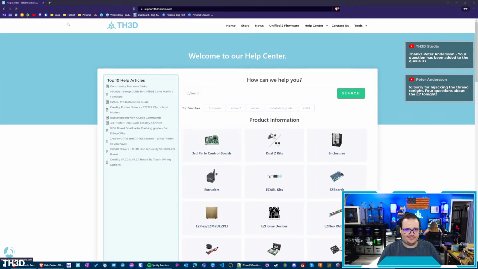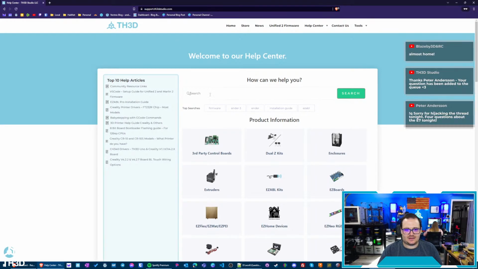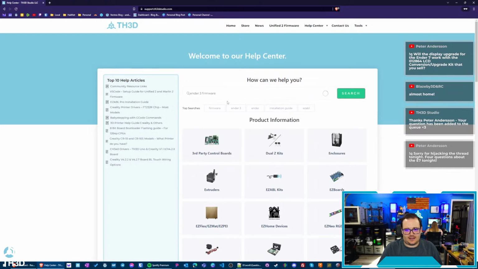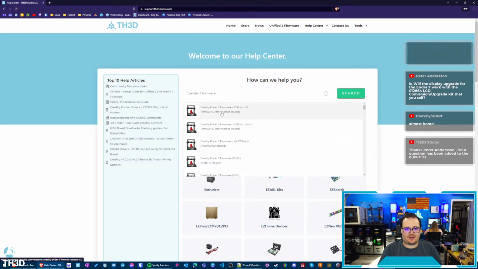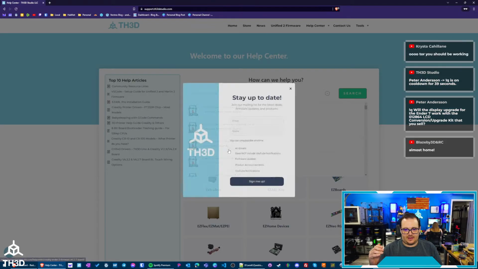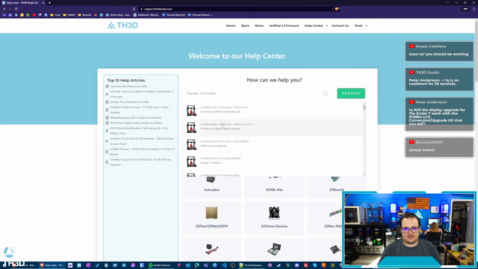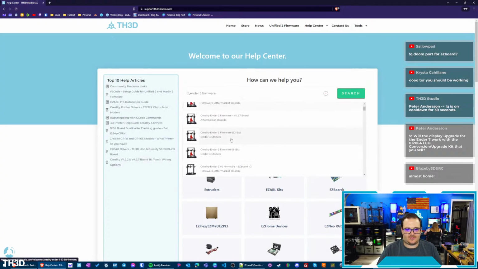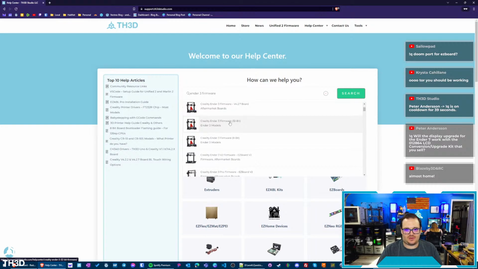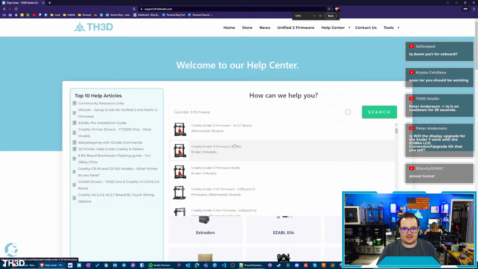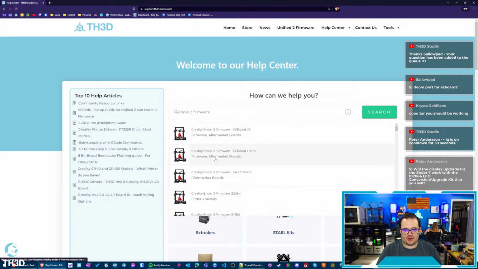So if we go to the support.th3dstudio.com site, this is what you'll get here. You can basically just type in whatever you want, like, oh, I'm looking for Ender 3 firmware, and it'll start searching our database. And we actually have everything broken out now, so it's easier to find. We had different boards supported for different models, and the Ender 3 is a good example because these ship with 32-bit and 8-bit boards. We have those separated out so you can differentiate between the two easier. And then aftermarket boards are broken out in different categories, so you can search like this.